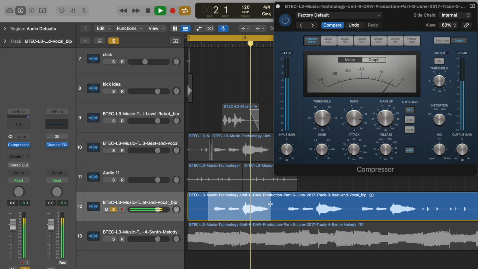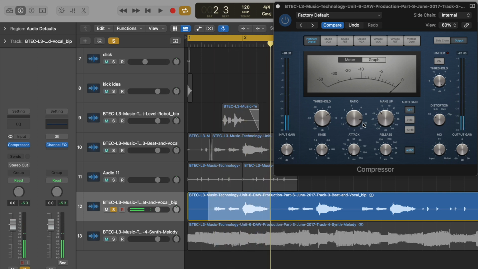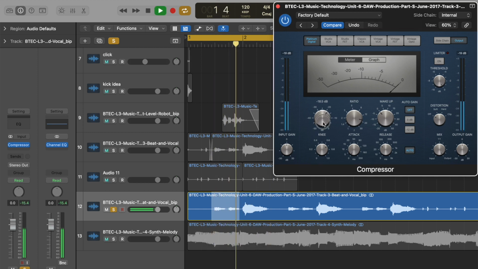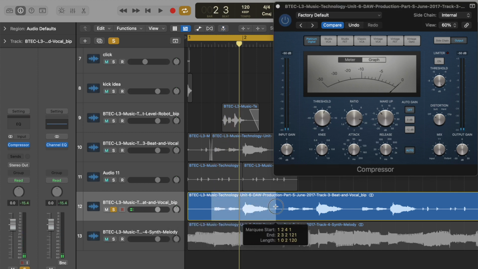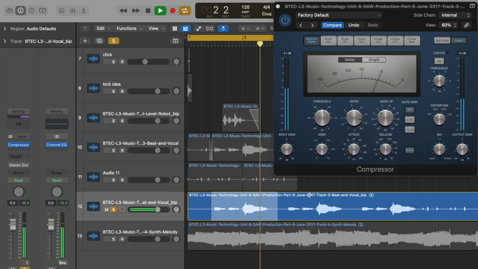It's a lot of compression, but nothing's coming through. Let's have a look, see if I can. Okay, that's a little bit better.